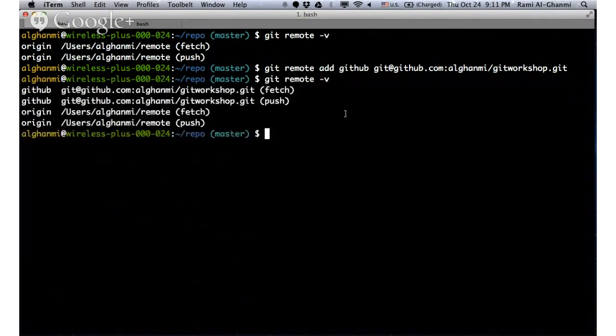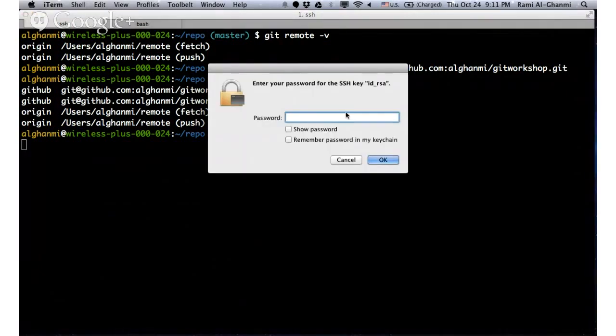So if I do git remote -v, it shows I have 2 remotes. So now I say git push all my code to GitHub from my master. What's going to happen now? Why did I get this window? Yes, this is why we created the SSH keys. You actually need to go to GitHub and tell it, this is my public key. This is how I authenticate.